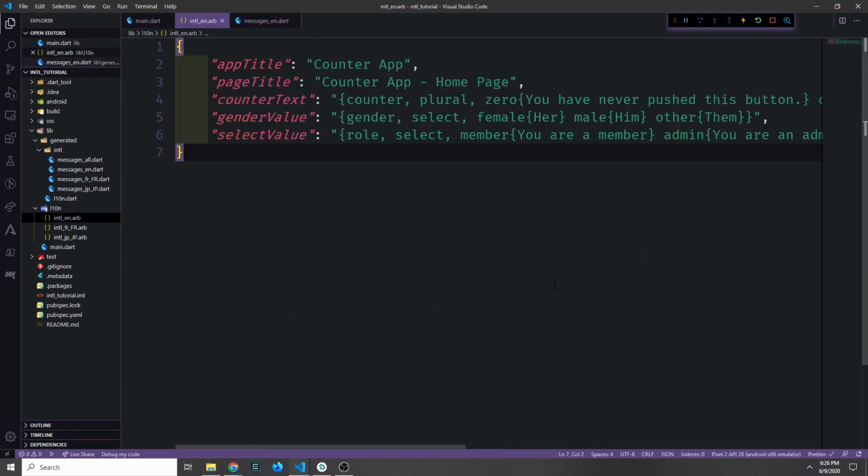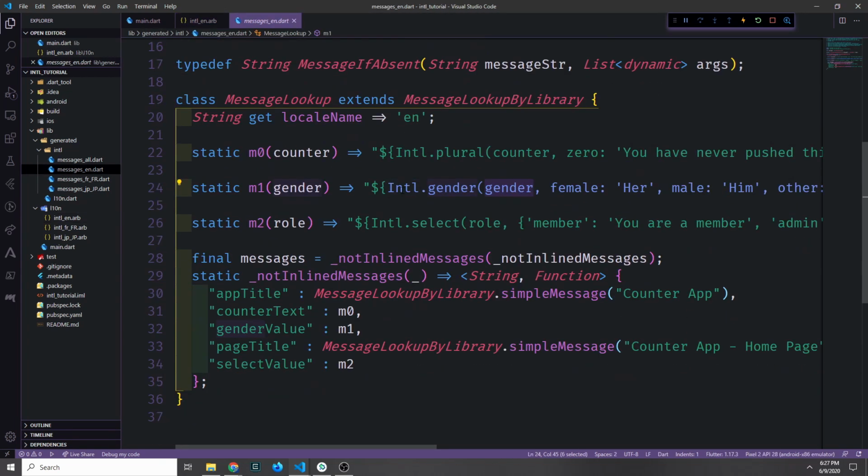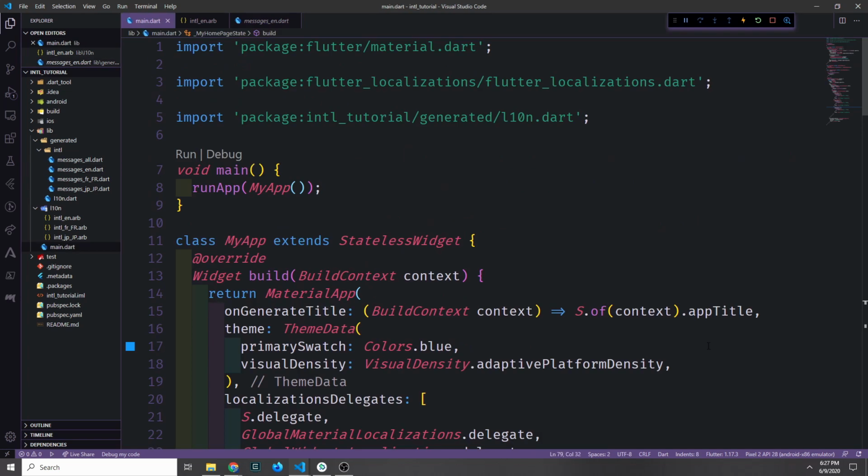We can also do a more generic select string. So say we want to select a string based on the role of the user. Say they log in, and we want to tell the user whether or not they're a member or an admin, or whether or not they need to sign in. We could have a value here and just use the select function. So we're going to select based off of the role, and then we have our cases, and the cases here are completely custom. So here I've made a case called member, and it says you're a member, and then I have a case called admin, which says you are an admin, and then I have our other case. And as we saw with our plural and gender functions, we now have a new function for Intl.select, which selects off of role, and then it passes in a map with the cases that we just created, so member, admin, and other.